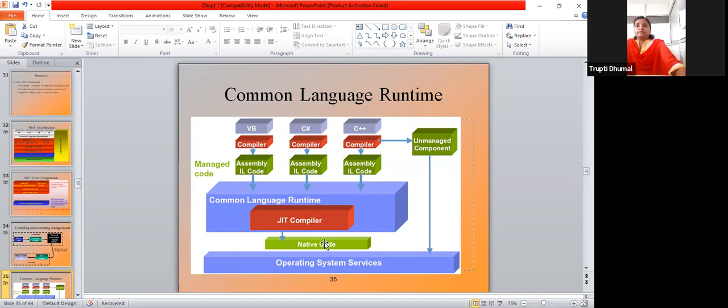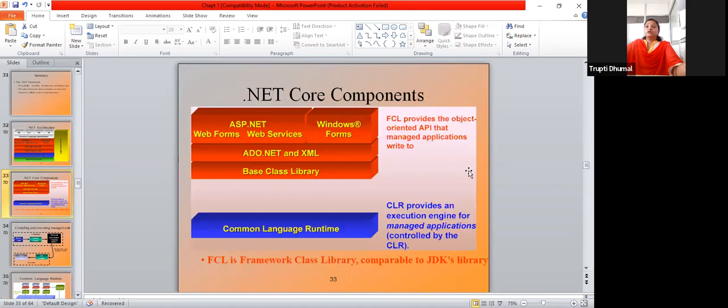And FCL, what is FCL? That is the framework common libraries that we have. The complete libraries come with ASP.NET and ADO.NET. There we are going to create the Windows form, or you can say the Windows application, and the web form or web service application in FCL.